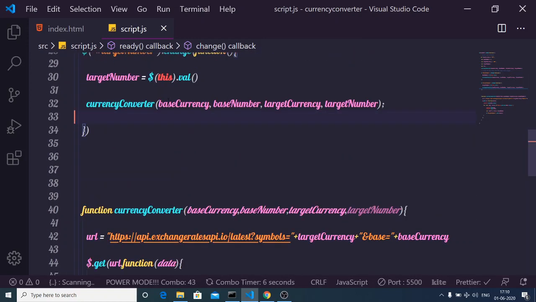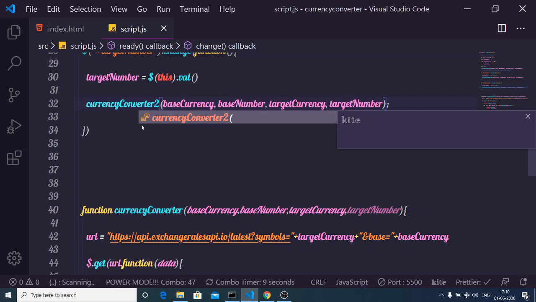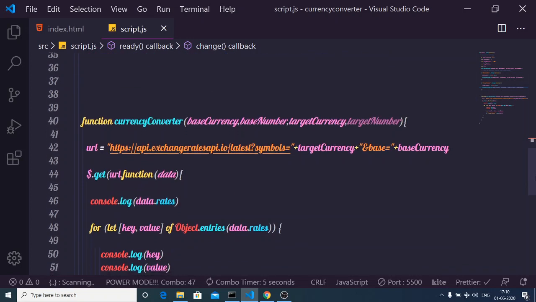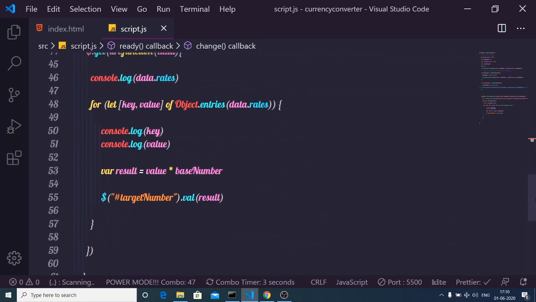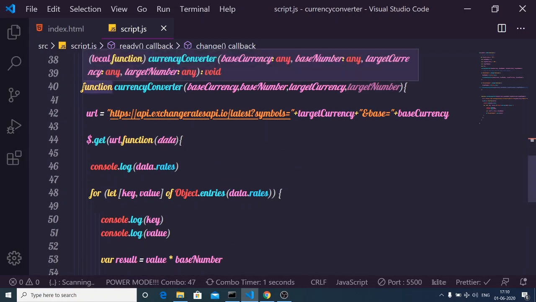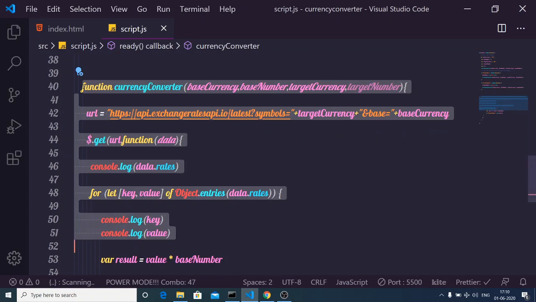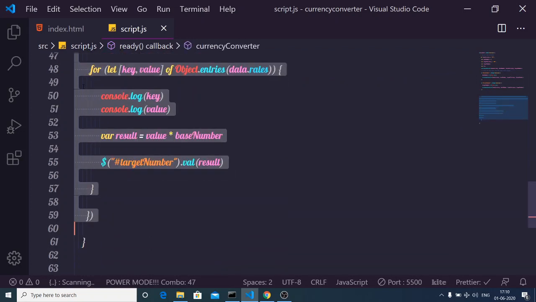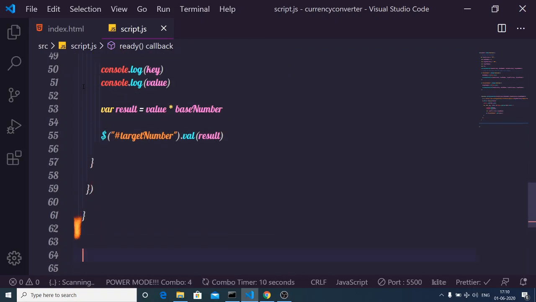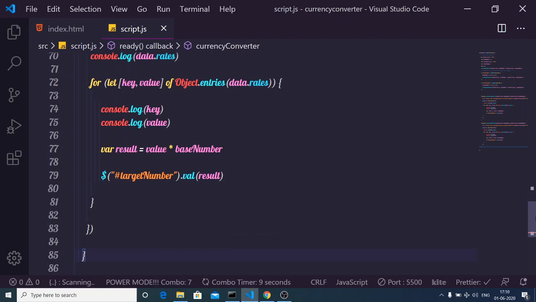In this case we need to make a new function which will be currency converter 2. The method will reverse because we need to change the process a little. So I will write this function once again. The process will be simple, but one or two minor changes will be there. Let me just copy this whole function and paste it again.